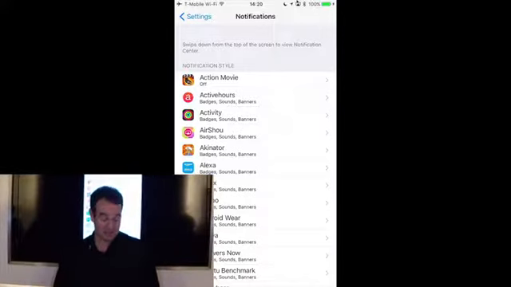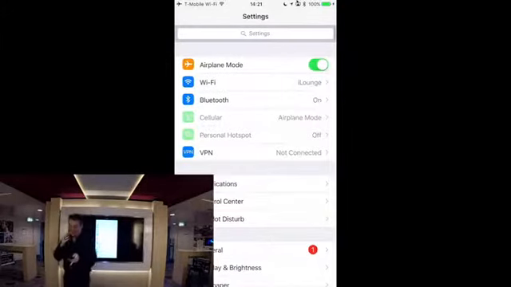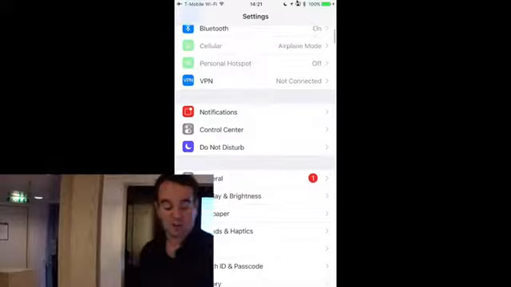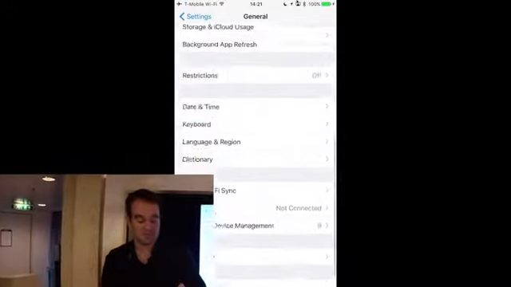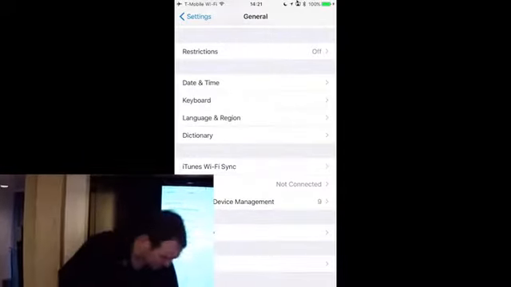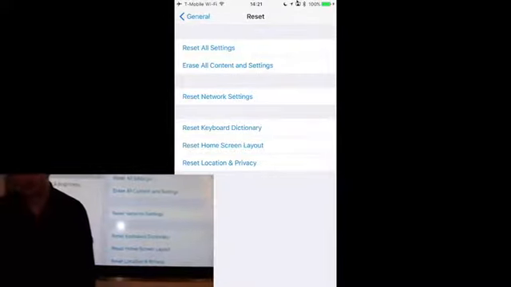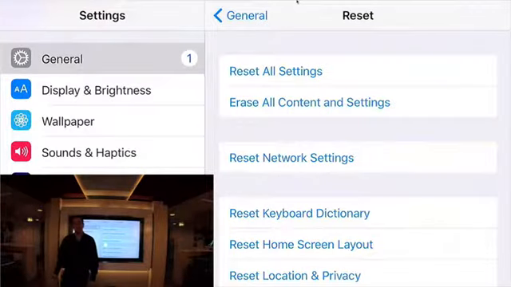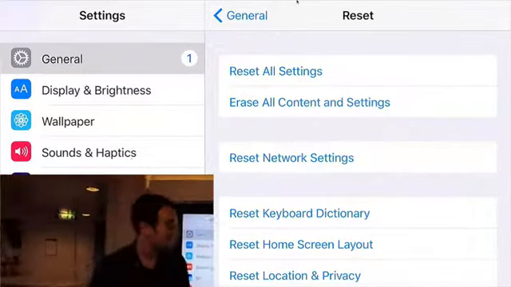I don't want to scare anybody, but we're going to go to settings, general. So you're going to go back from notifications, go back to normal settings, settings, general, and scroll down to where it says reset. Don't worry, we're not going to reset anything. There is not just one reset button on the iPhone. On the Android phones, there is one essential reset button that resets the whole device. On the iPhone, you can reset a lot of different things.